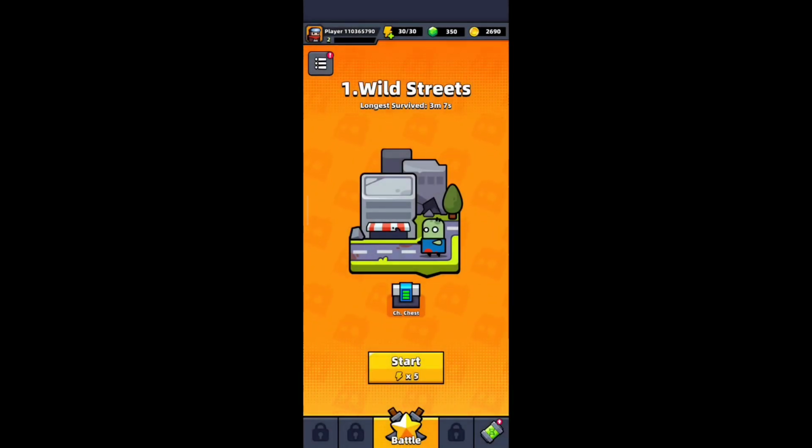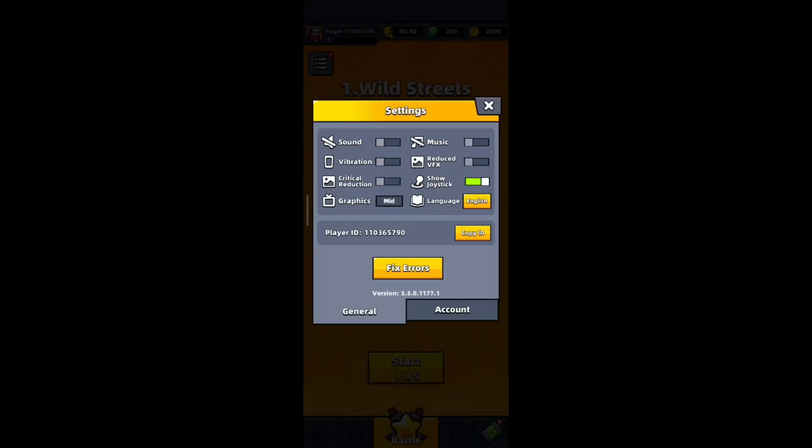Hi guys, in this video I'll be showing you how to reset or restart your game in Survivor.io. So first, I want you to head inside the game and then click the hamburger icon that you can see in the top left corner of the screen. After clicking this, you need to click the settings and then head to the account tab.